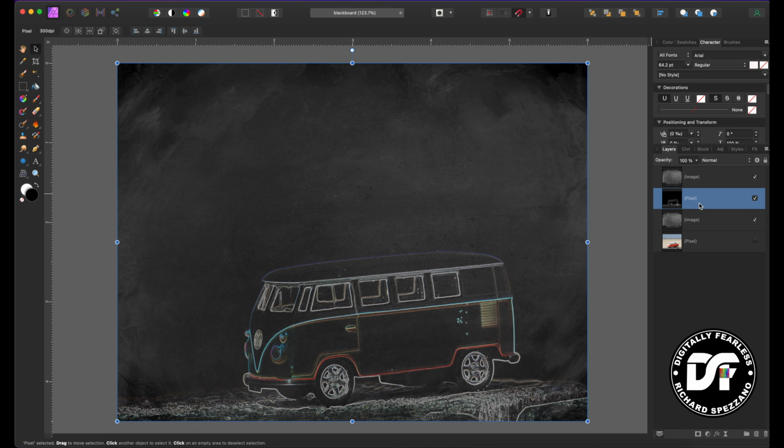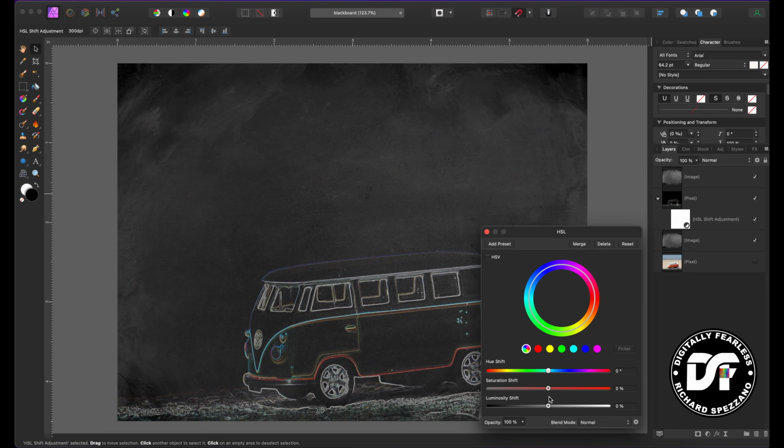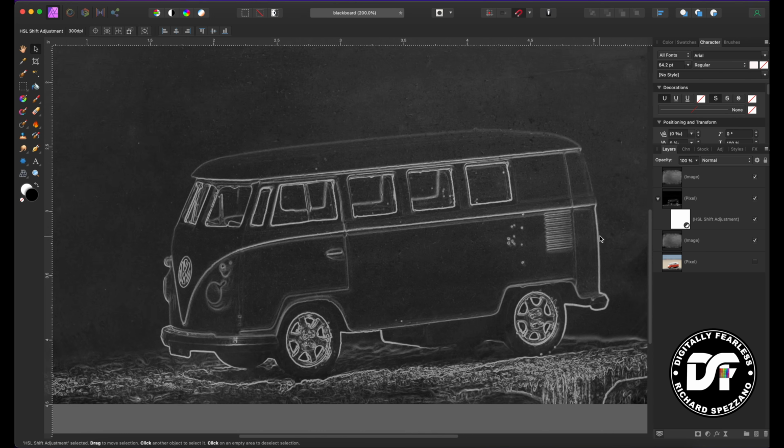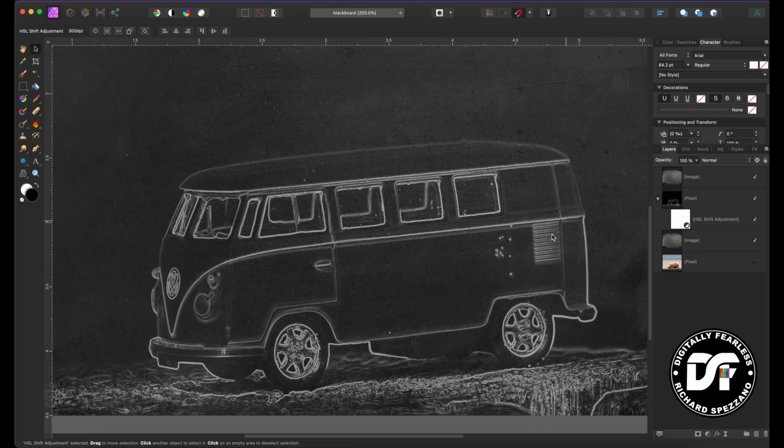And what I'll do is you can turn it to a black and white, or you can do an HSL. So I'll go down here. I did HSL. And then I turn the saturation all the way down. So now, let's get a close-up here. You can see what's going on. So now it looks a little bit more like chalk, and that's pretty good too.